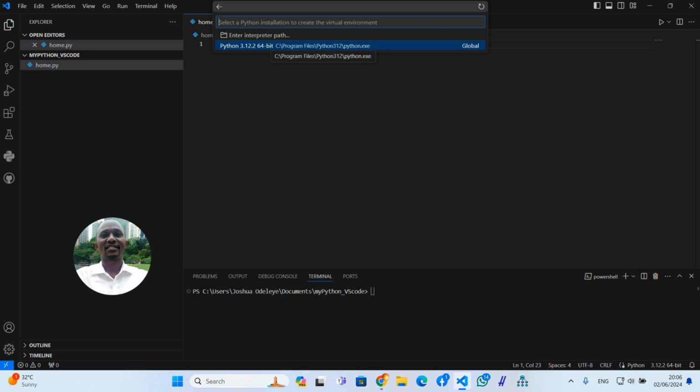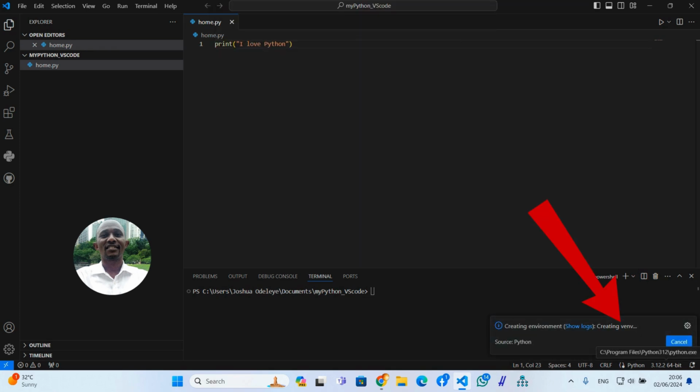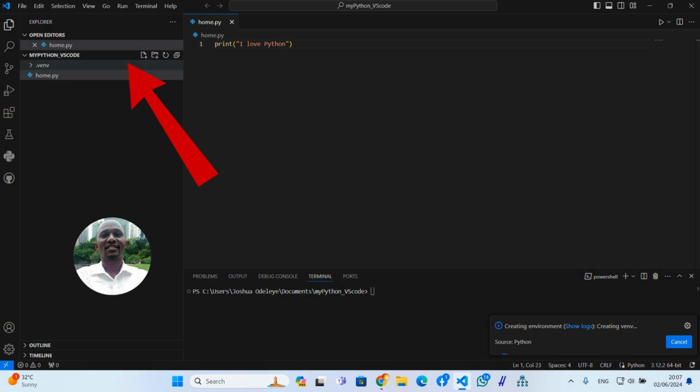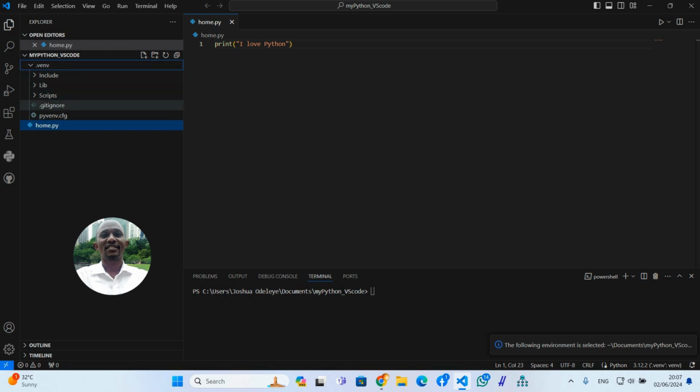So let's go, we click this, and immediately you can see what is going on downstairs. It says creating a new environment, and source is Python. We wait for a while and see how that goes. And you can also come up here. You can see that an environment is created already. We can see the .venv, the environment here, and that is done. We can click this and we can see a new Python environment has been created here.